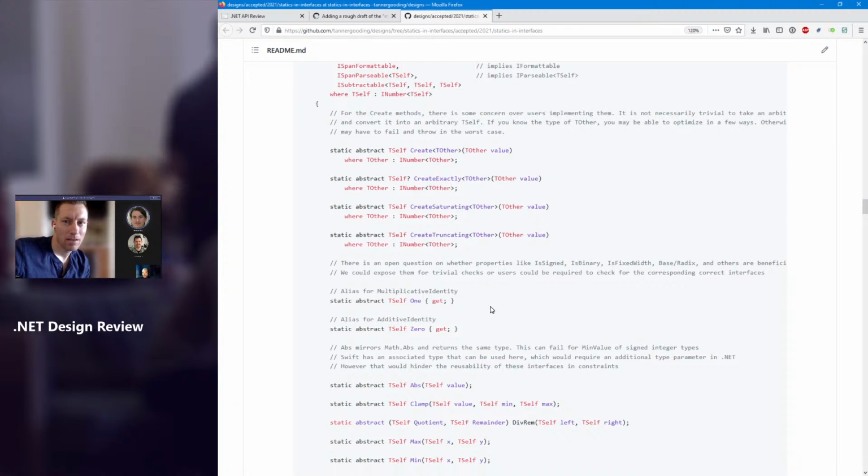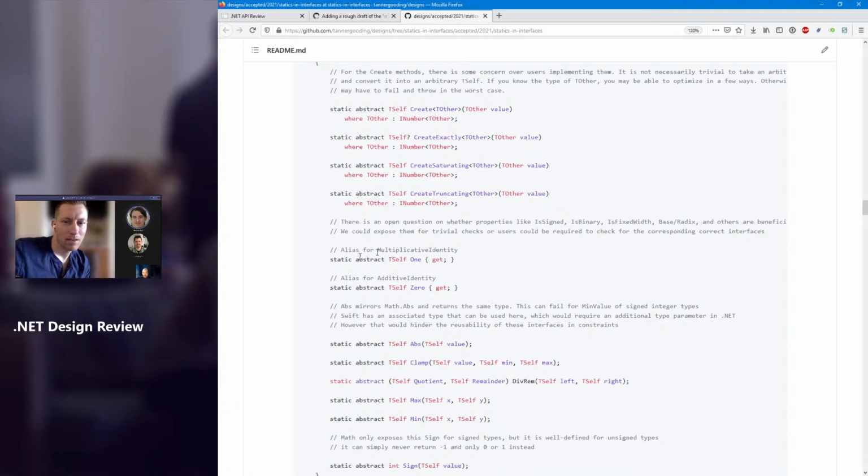Moving past those though, there are some open questions over whether we should have IsSigned, IsBinary, IsFixedWidth, or the base or radix. Other languages expose some of these. They might be beneficial. I've not done a lot of investigating there yet. You also get into the named values One and Zero, which are effectively aliases for multiplicative and additive identity.